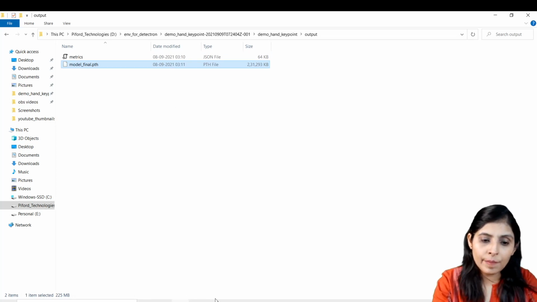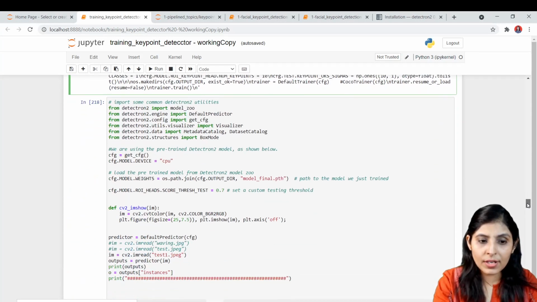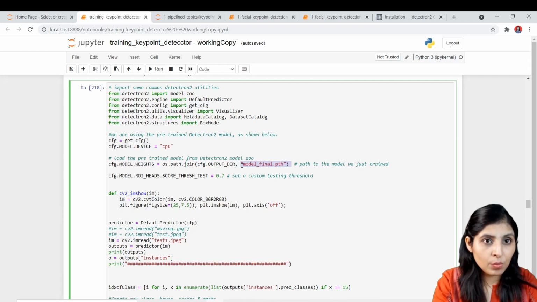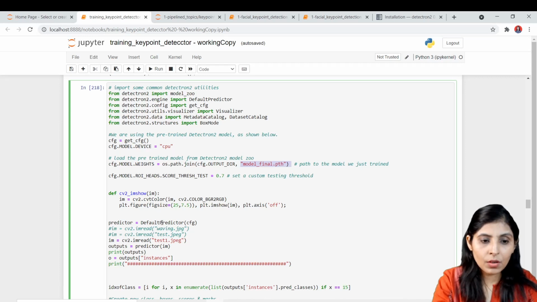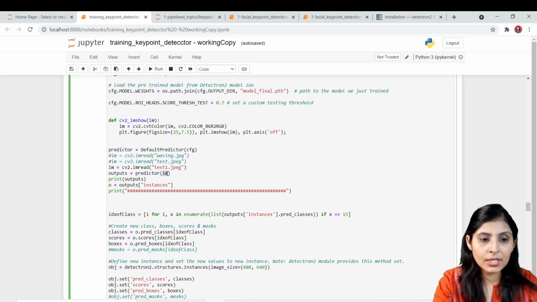Okay, so now we have our model. Now let's test our algorithm. For testing, what you need to do is, see, I'm loading the trained model which I have just trained, and then we are calling the default predictor over here. Then I'm providing the image to it on which I want to work. I want to do the key point detection on this particular image. So using this predictor I am performing the testing on it.